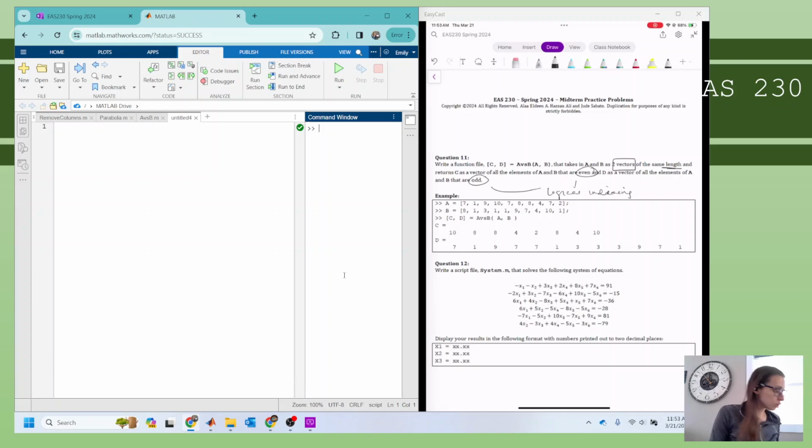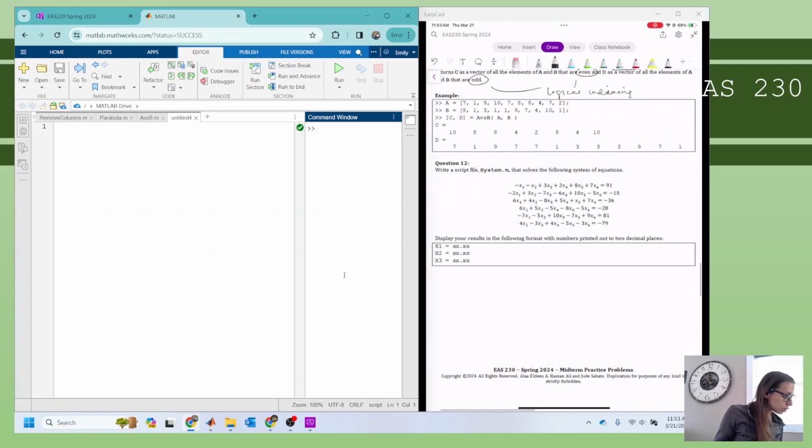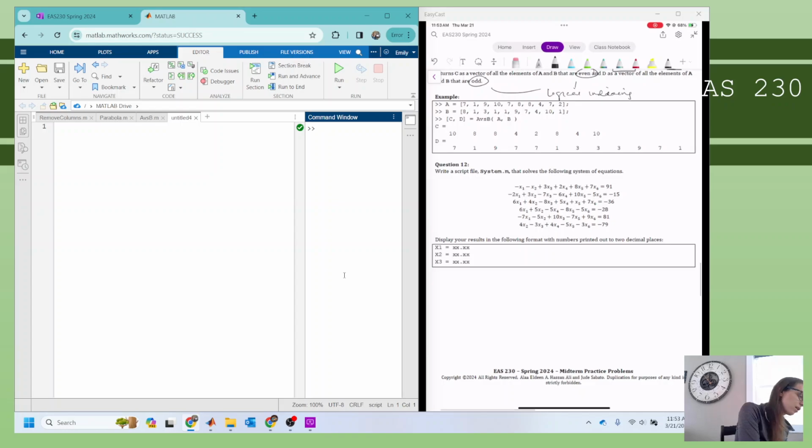Two more problems. So, question 12. Question 12, write a script file. Woo-hoo! Here's our first script file. Like I said, all of your exam questions are going to be functions, but here is a script file. So here, solve the system of equations. And I have a big system.